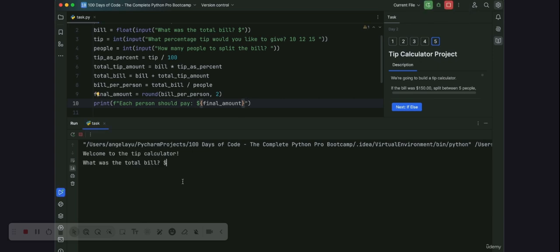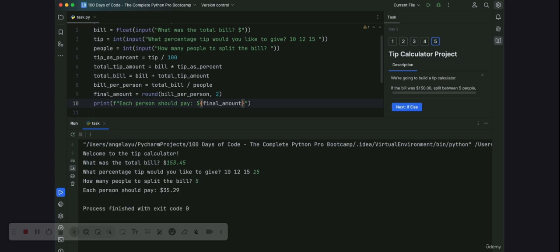So welcome to the tip calculator. What was the total bill? Let's make up some random number. What percentage tip? Let's say we're going to give 15. And then we're splitting it between 5 people. And it calculates everything, doing all of that maths. And finally, it rounds it to 2 decimal places, giving us the final amount each person should pay.